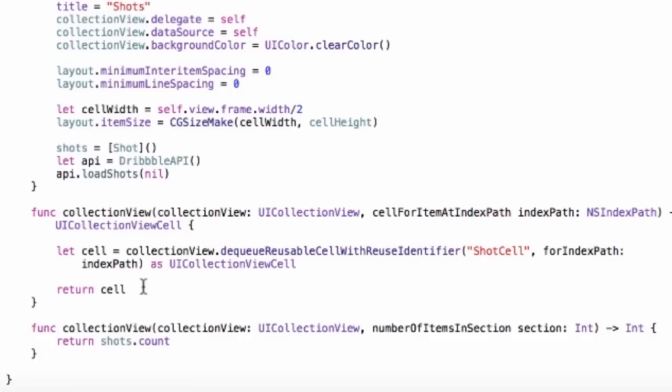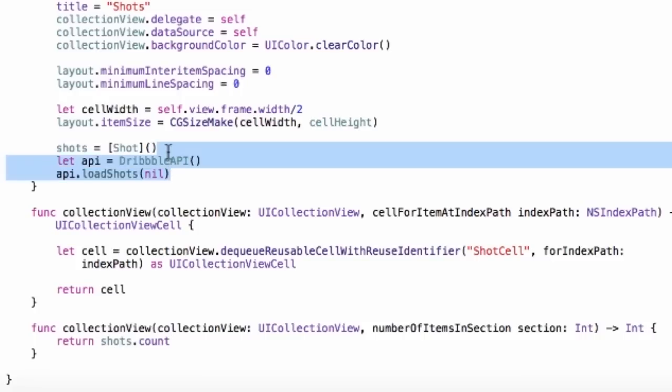I've pasted these two in. This is the cellForItemAt indexPath method, where we're going to configure the cells for our collection view. At this moment, we're just going to return a generic collection view cell which has that reuse identifier. The numberOfItemsInSection method is a data source method that tells us how many cells should be returned, and in this case it's going to be the number of shots there are. Right now we have 0, but in the end we're going to have some when the Dribbble API returns.